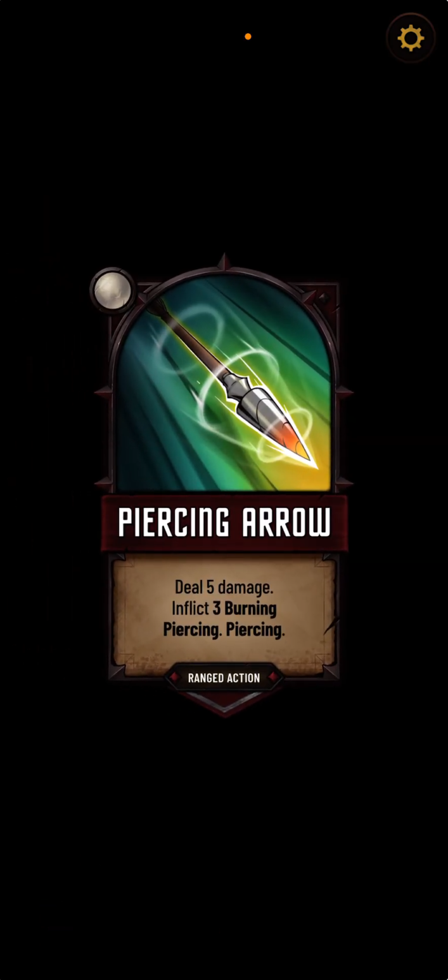You take 5 damage. You gain 3 burning stacks. Piercing arrow. You take 5 damage. You gain 3 burning stacks. Your turn. You heal 3 health. You heal 3 health. You gain 1 armor stacks.